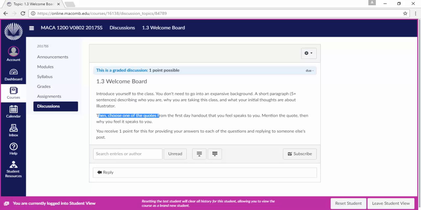Then choose one of the quotes, one of these, that you feel speaks to you. Mention the quote, then why you feel it speaks to you. You receive 1 point for providing this answer to each of the questions and replying to somebody else's. Make sure you do both. That's why the word and is there, so that you do both of these things. If it was or, then you'd only have to do one, but the word and means you do both.